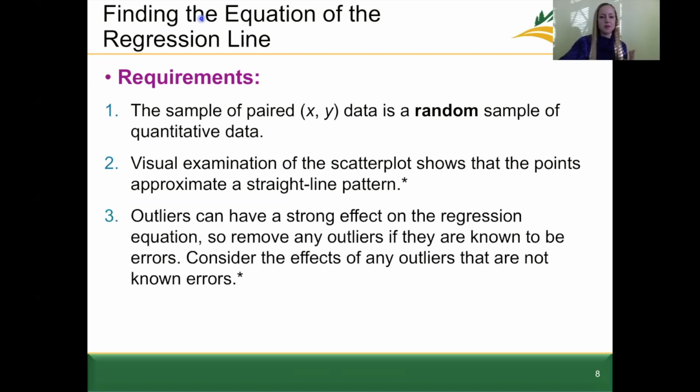Requirement number 3, we saw previously in 10.1, so outliers can have a strong effect on the regression line equation. Again, outliers can make a big difference in what slope and y-intercept we get, so if we know there to be outliers, we should remove those, then find our regression equation.